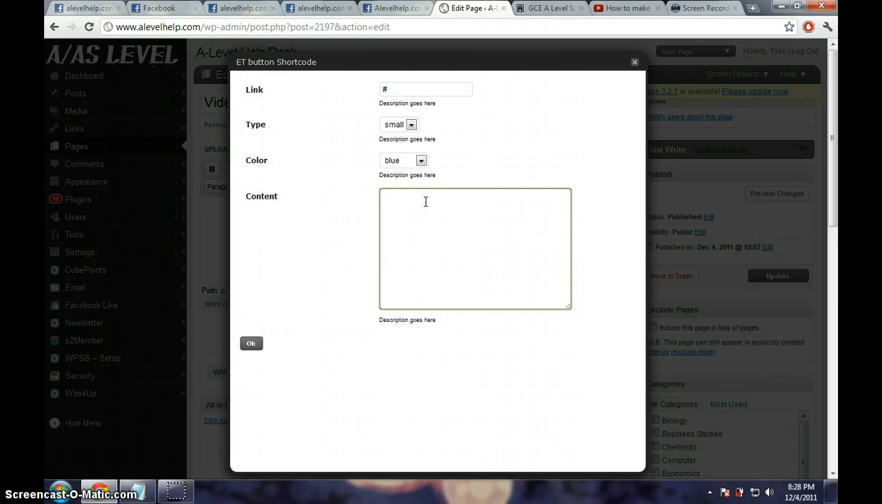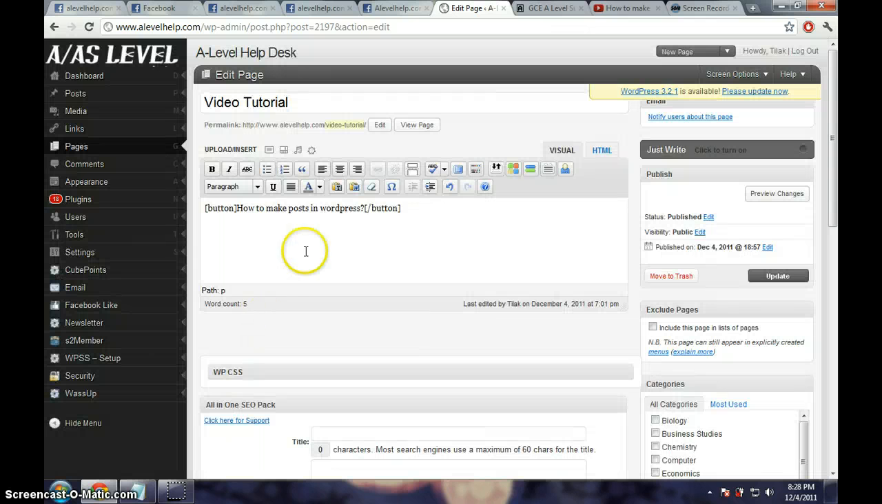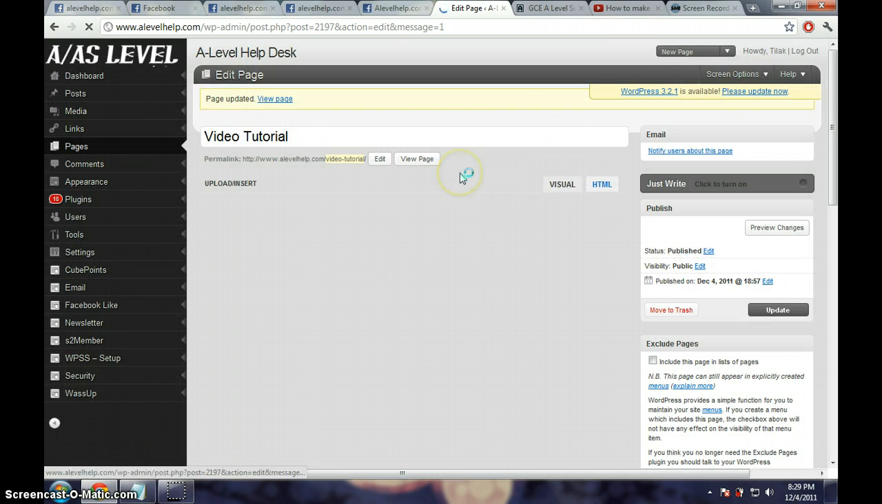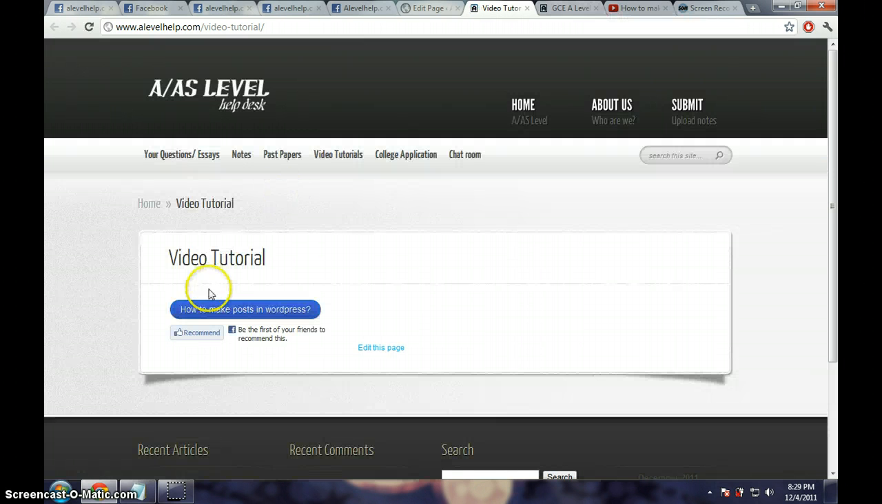For example, suppose my content is how to make posts in WordPress. Suppose this is what I am going to post. Okay, then I update it, and the post becomes like this. See, you get this button.